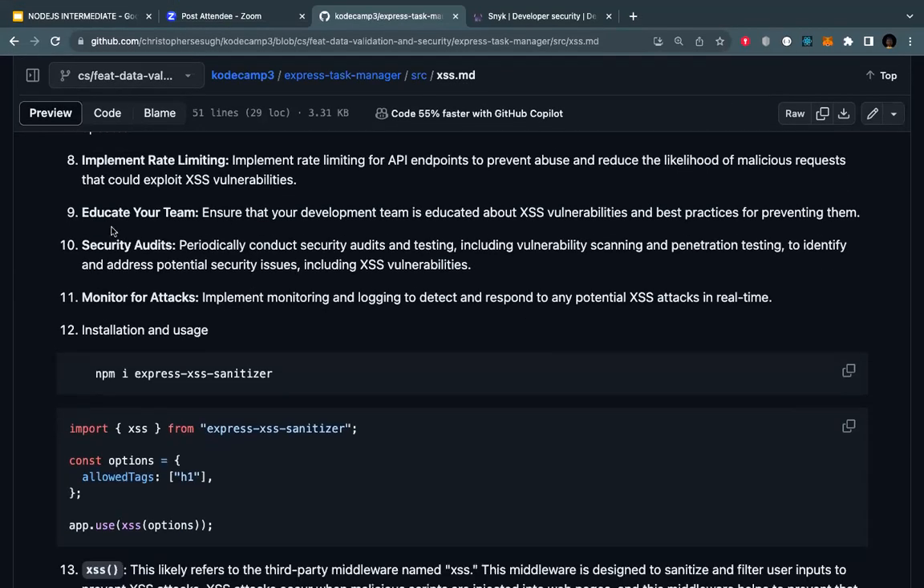And then we have security audits. Periodically conduct security audits and testing, including vulnerability scanning and penetration testing, to identify and address potential security issues, including XSS vulnerabilities. Okay, I think we'll be mentioning this a couple of times now, so we should get to understand this better.